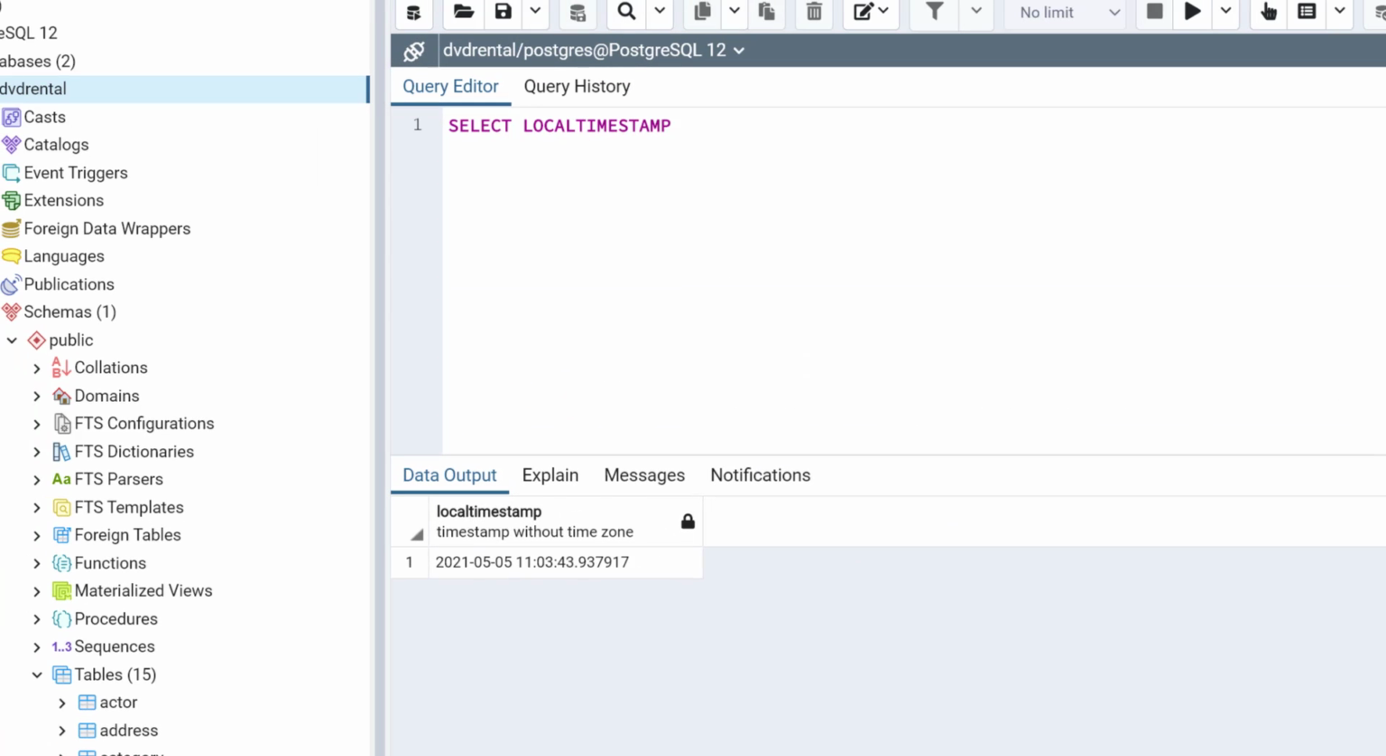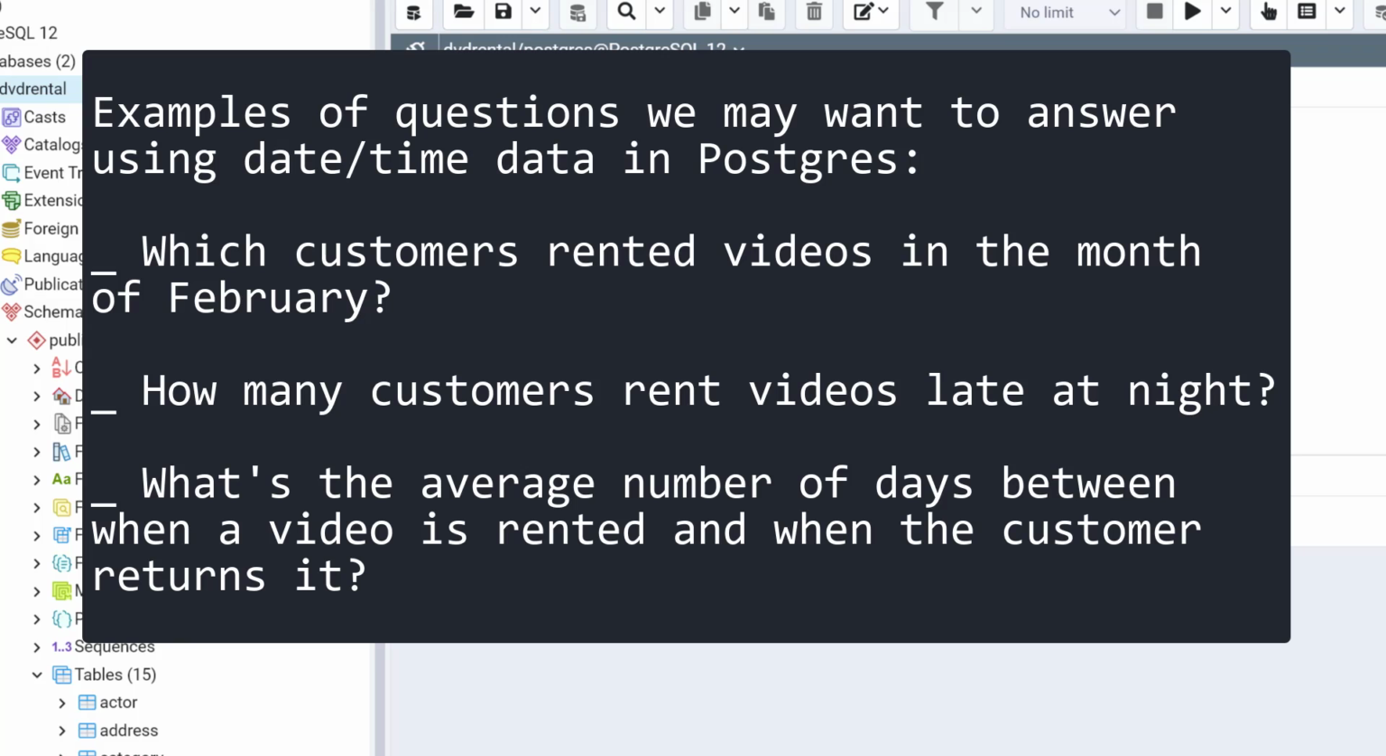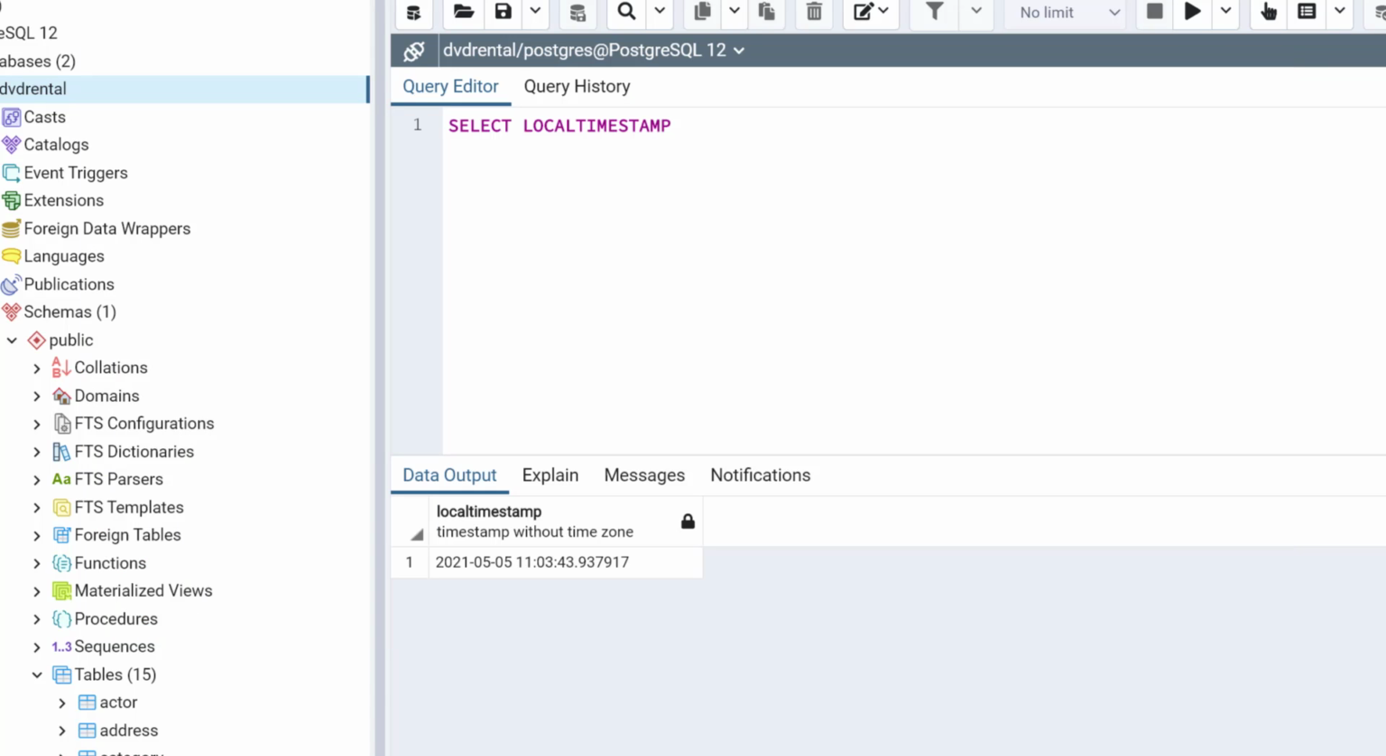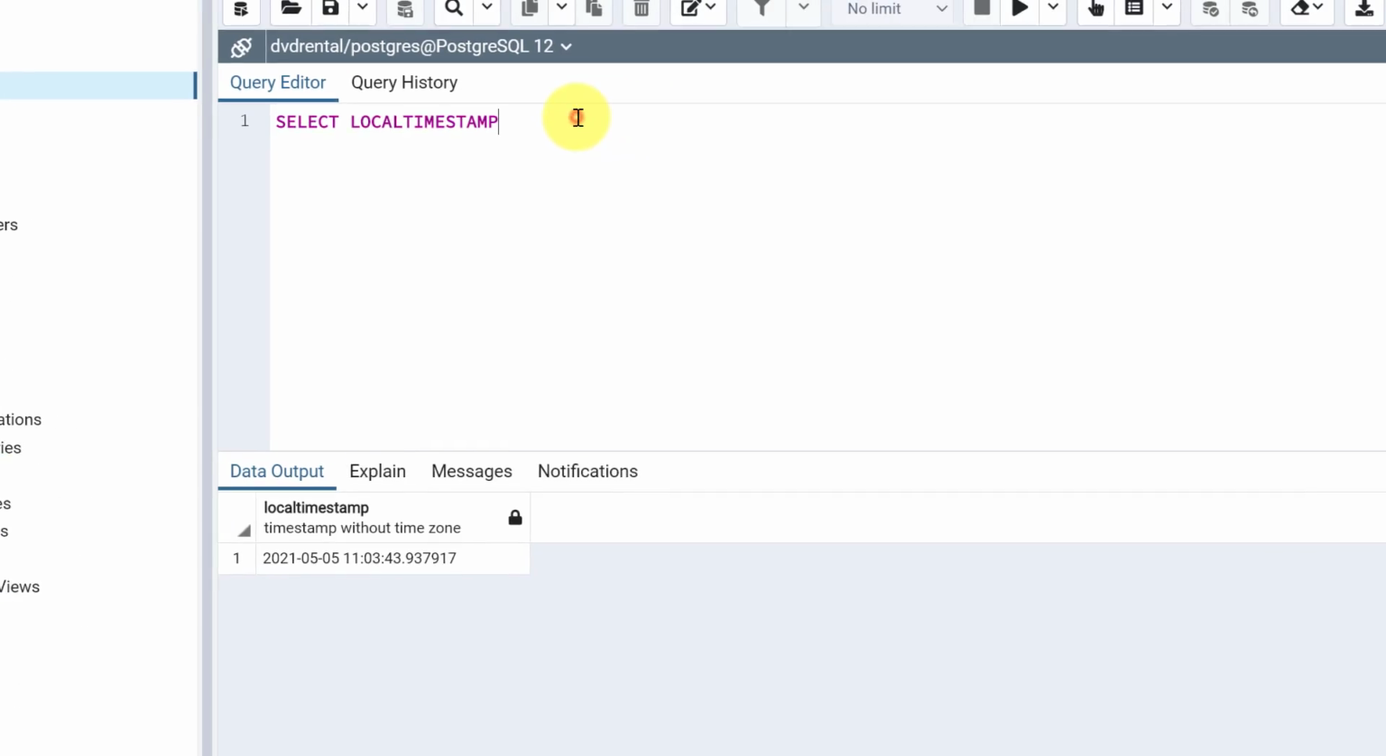When working with databases, we may have countless examples of questions we want to answer using date and time data. For example, which customers rented videos in the month of February? Or how many customers rent videos late at night? Or what's the average number of days between when a video is rented and when it is returned by the customer? Before we try to answer these questions, let's explore some of the different functions we can use in Postgres when working with dates and times.